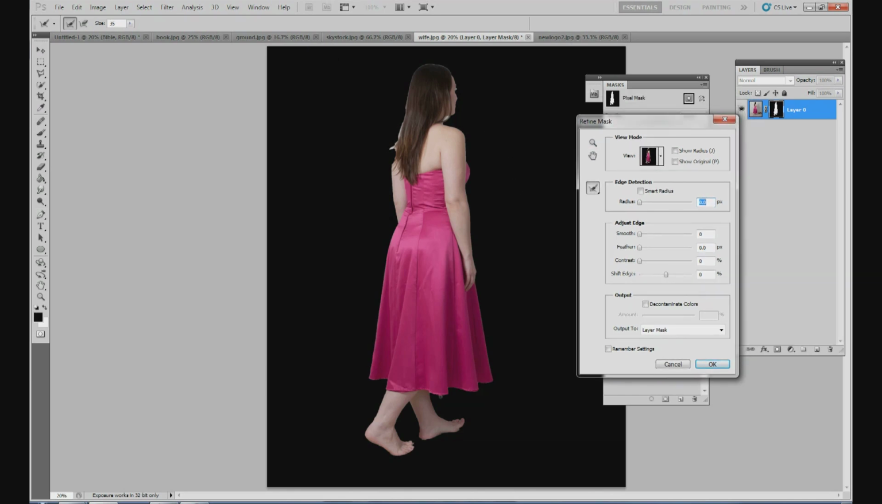You can see where around the face and around the hair did okay, but didn't do great. So what we're going to do is take your radius and move that up just a little bit, maybe to 10. We'll go to about 20 actually. Click on Smart Radius.